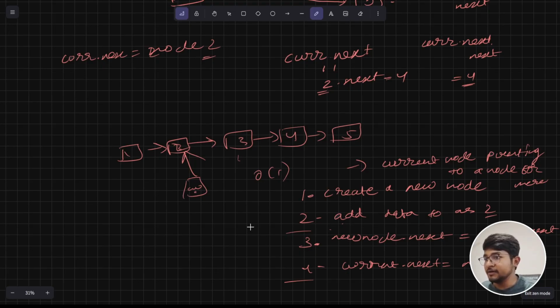Now for deletion, it's the same thing. Let's say for example we need to delete this one, so we'll traverse from there. We'll start from here. Now this is the head, right? So first we need to remove that. We need to make sure that this head becomes this, so head is equal to this node, our node.